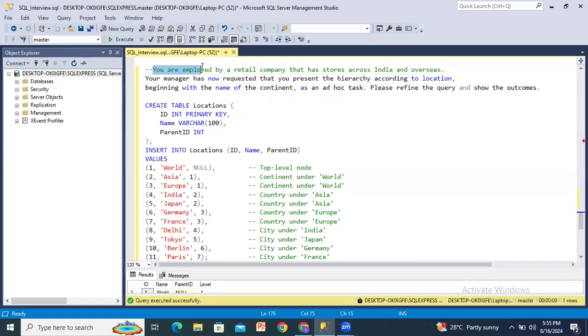You are employed by a retail company that has stores across India and overseas. Your manager has now requested that you present the hierarchy according to location. So your manager is requesting to present the hierarchy according to location, beginning with the name of the continent, as an ad hoc task. So please refine the query and show the outcomes.